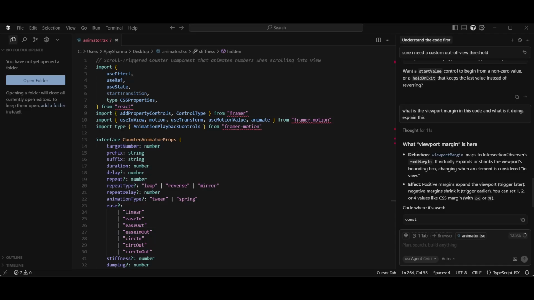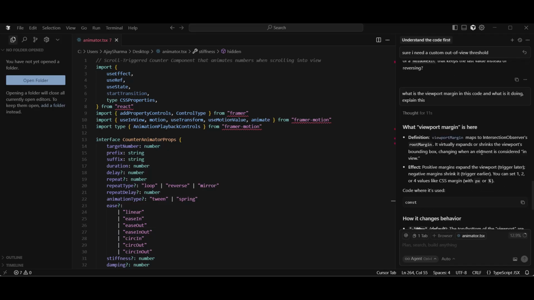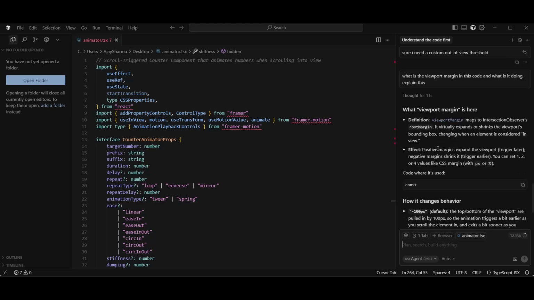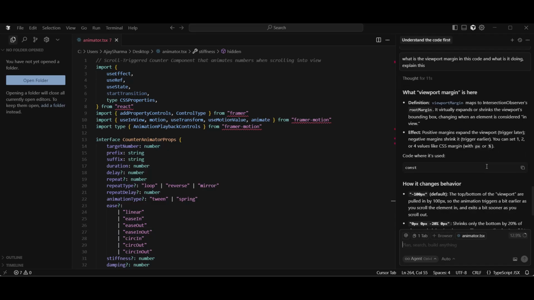So viewport margin maps to Intersection Observer's root margin. It virtually expands or shrinks the viewport boundary box, changing when an element is considered in view. Effects: positive margin expands the view, triggers later. Negative margin shrinks it, triggers earlier. You can set 1, 2 and 4 values like CSS margin with pixel or percentage. Code where it is used.